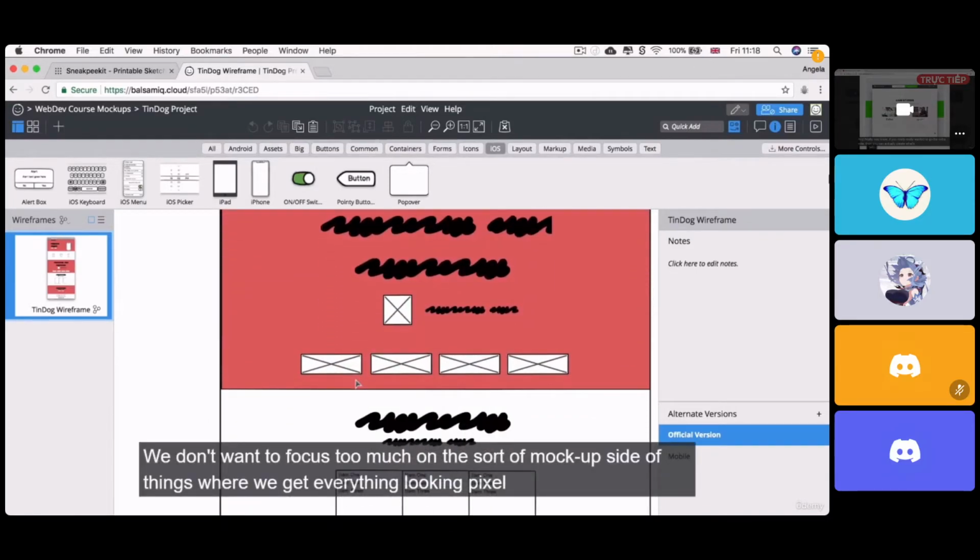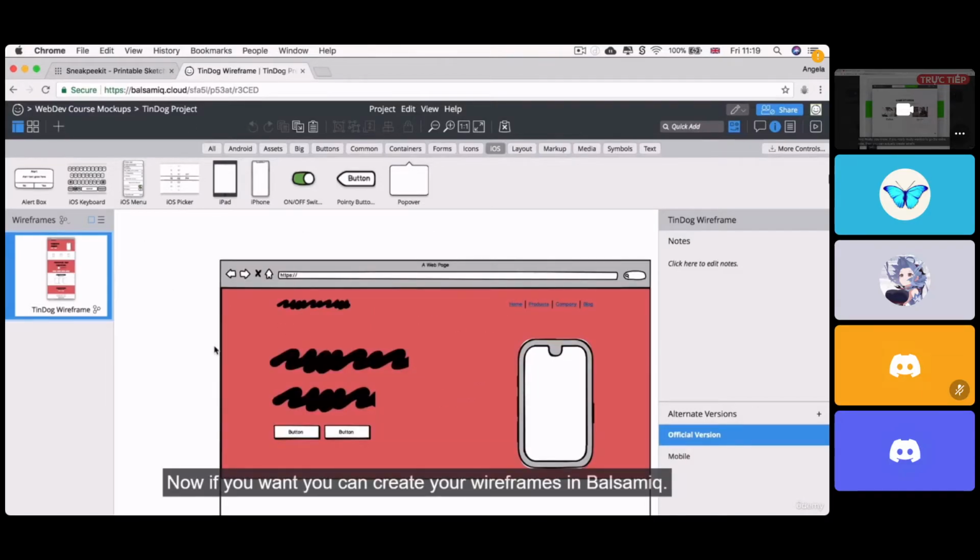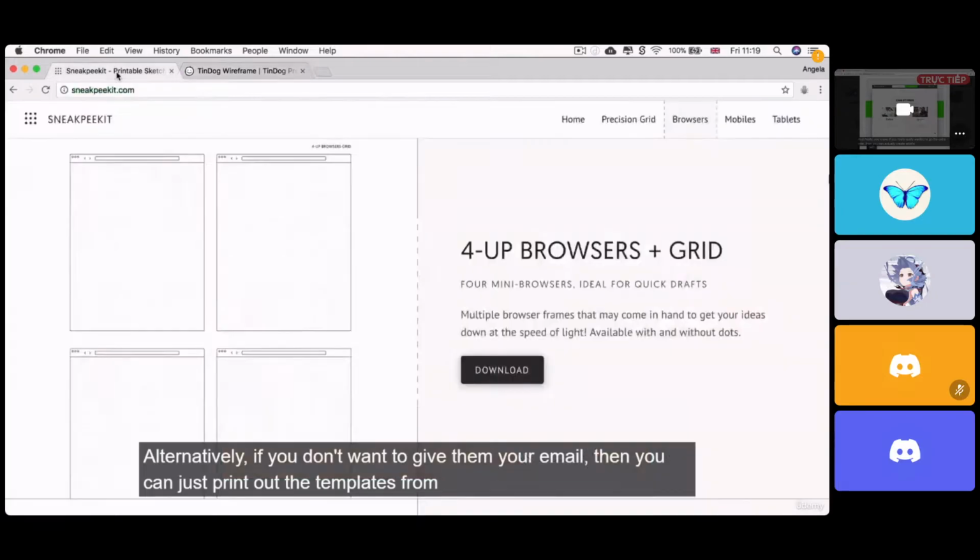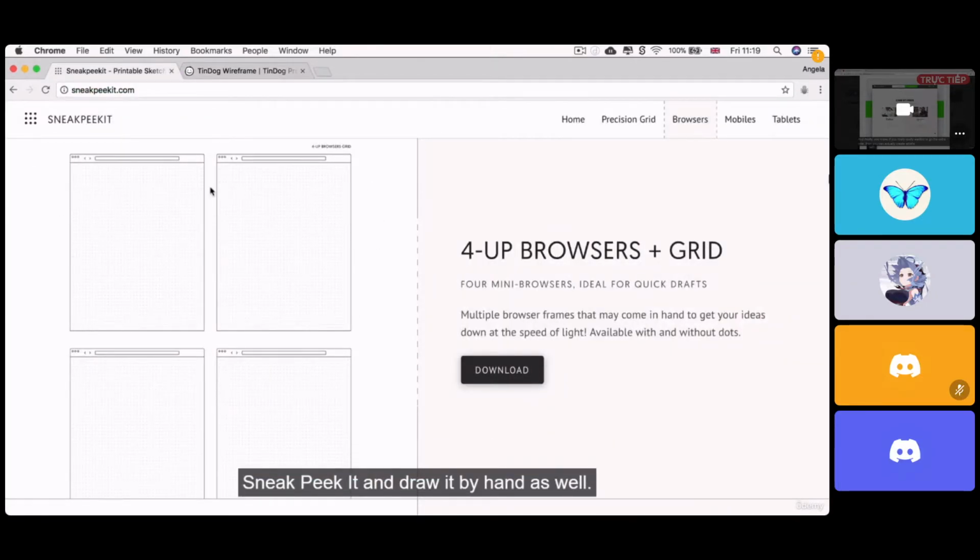We don't want to focus too much on the mock-up side of things, where we get everything looking pixel perfect, because we're going to do that anyway later on when we create our website. Now, if you want, you can create your wireframes in Balsamiq. Alternatively, if you don't want to give them your email, then you can just print out the templates from SneakPeek and draw it by hand as well.